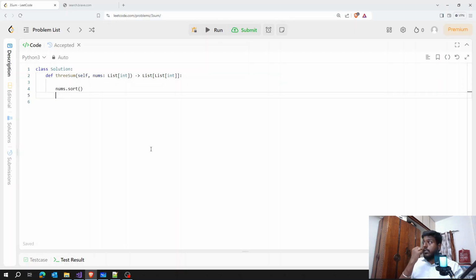Before going inside the for loop, we need to declare three variables, right? So three pointers basically. For simplicity's sake, let's say three values, I, j, and k. So let's start: for I in range of length of nums, we are going to go inside.